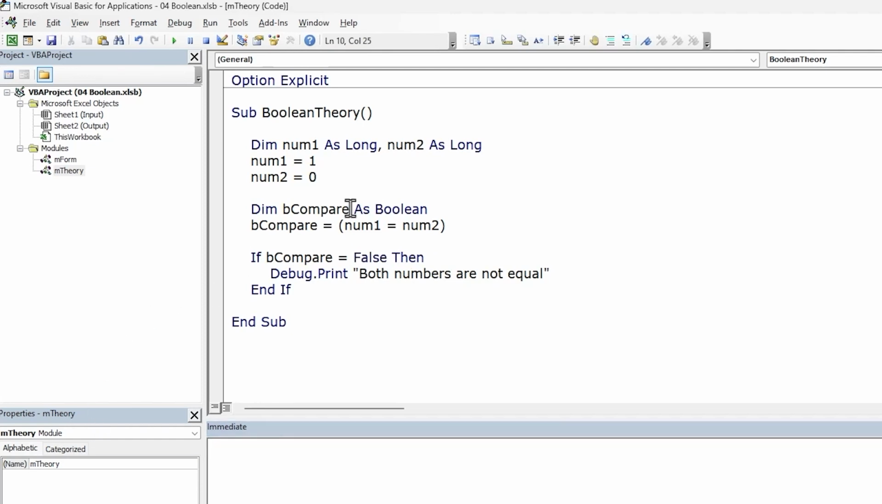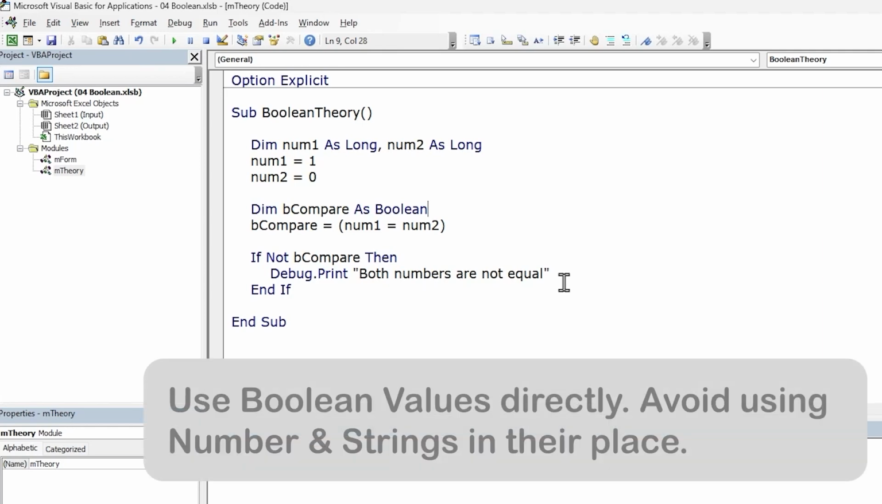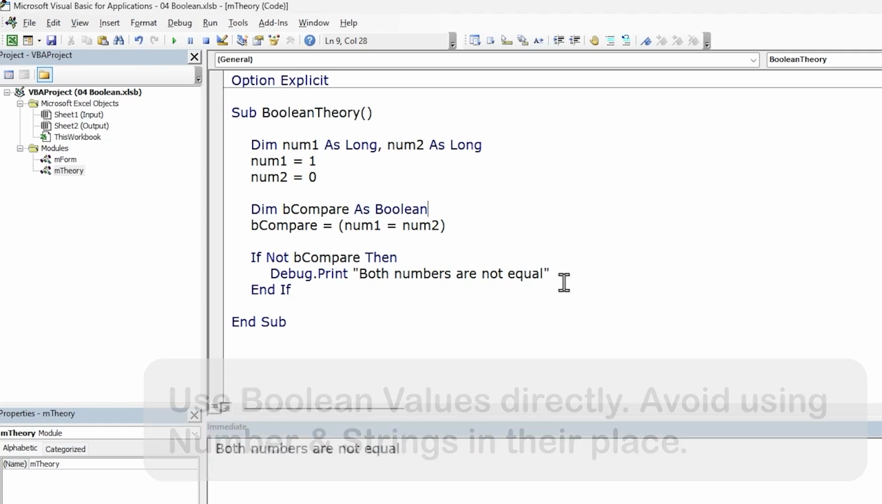And just FYI, this Boolean expression is better written with the not operator. So like this, which produces the same result. But for now, the not operator is a topic for another lesson. Okay, so in summary, use true and false directly and avoid using numbers or strings in their place.